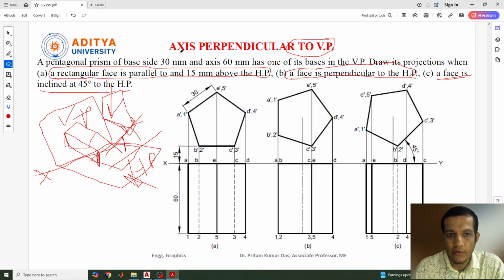the problem related to axis perpendicular to vertical plane, and when the face is inclined 45 degrees to HP. So I hope you understood.